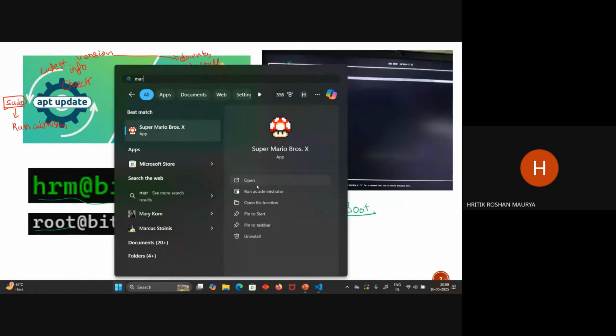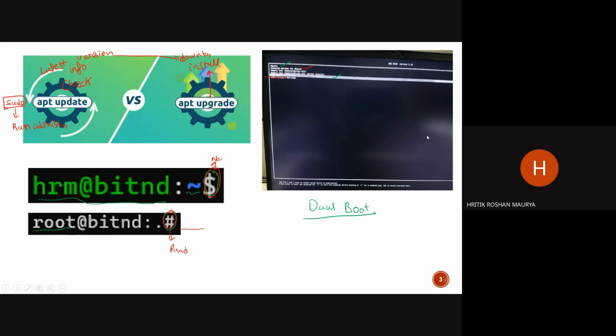So it is something like, suppose I open a game, Mario, right? I can open the app normally, correct? And I can run as administrator. The run as administrator is the same thing as sudo, but in Linux. Run as administrator happens in Windows.